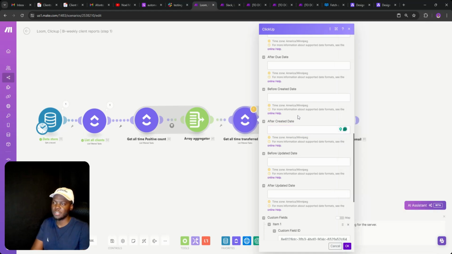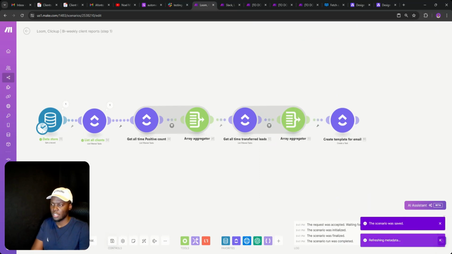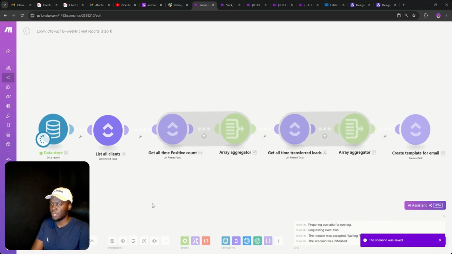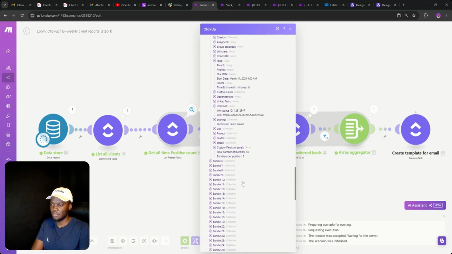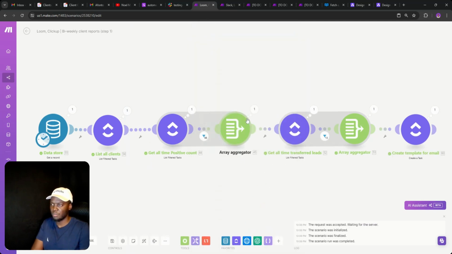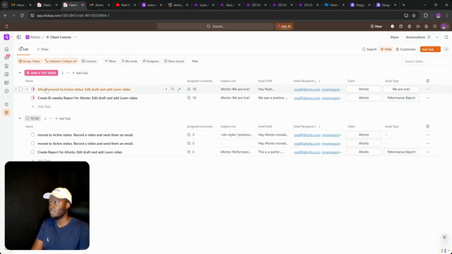Okay, so after created date, we also don't want to do that. We just want to get all of those. And then boom, and then we go ahead and send it. So we look through the clients. We're going to output one client. We're going to get the positive count, which is going to have 94 bundles, and then iterate through all of those. We get 13. Okay, this looks good.